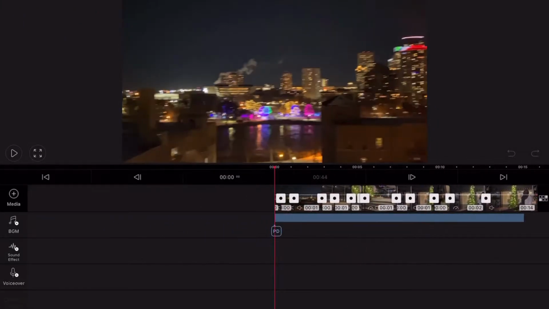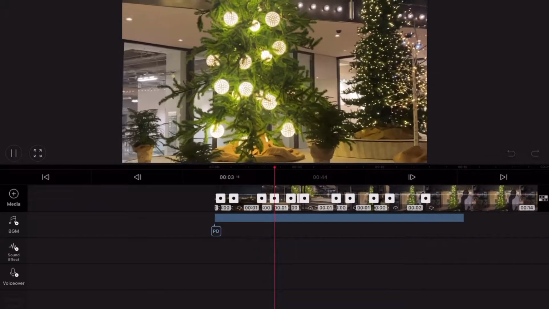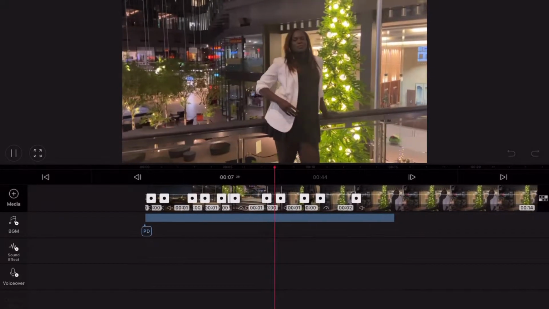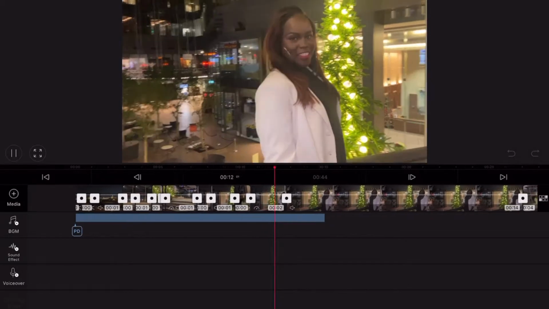So here we go. I import the song. You click on BGM over here and insert your song. I think I already did. So you can see it flowing. I'm watching it and seeing what I think of it so far.